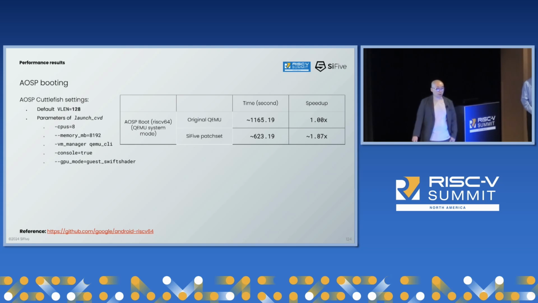And the last one is Android bootup. With the original QEMU, we may need 20 minutes to boot up a Linux to the operating screen. After applying the patch, we need just 10 minutes, almost 2 times faster to boot up Linux with this optimization.